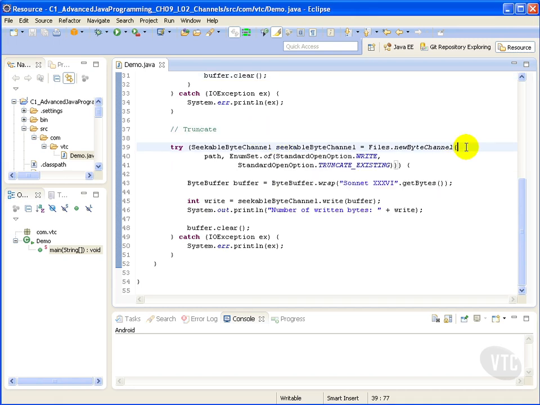Writing a file with a seekable channel involves using the write option. In addition, if we want to clean up the existing content before writing, we can add the truncate existing option, as we see here. Here we truncate the file we just read and prepare it for writing. Of course, our file must exist.